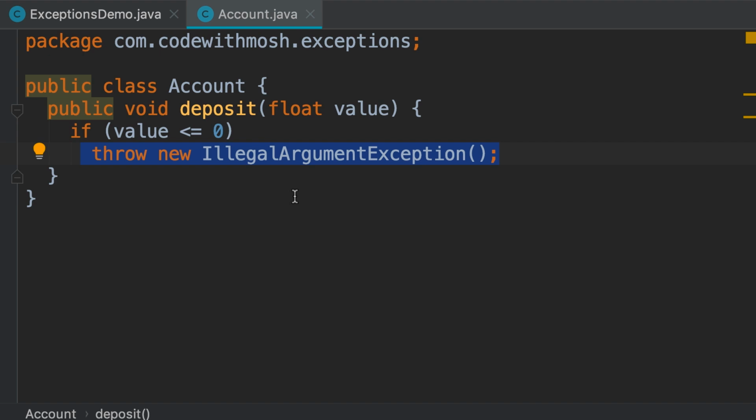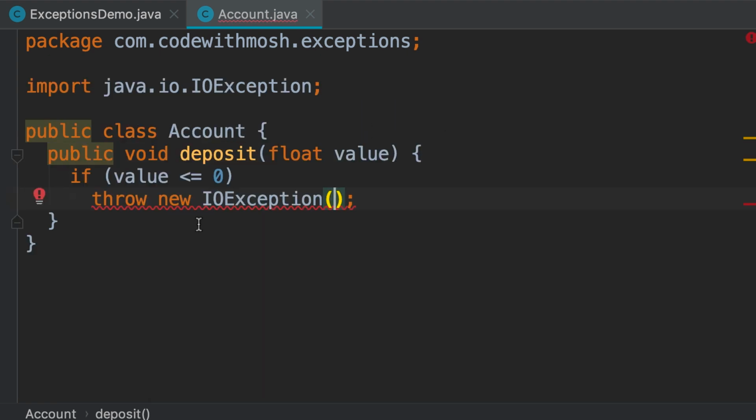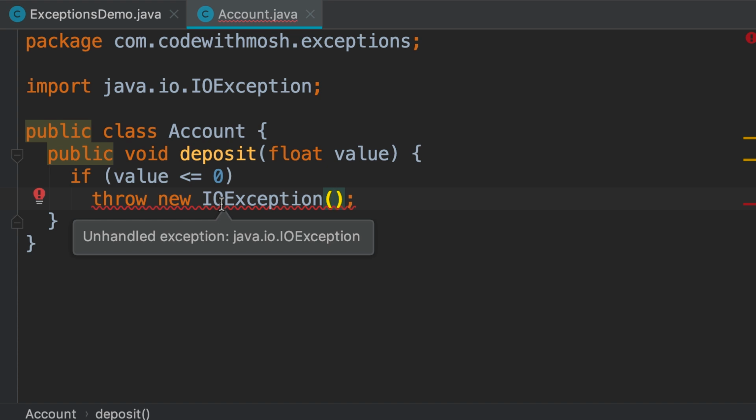Now here we're throwing a runtime or an unchecked exception, but what if you want to throw a checked exception? Let me show you. So I'm going to replace this with IOException. Now we have a compilation error. Unhandled exception, IOException. So the Java compiler is saying we haven't handled this exception. Now, should we wrap this inside the try-catch block? No, it doesn't make sense to throw this exception and handle it right here. We want to throw this exception in this method and have the caller of this method handle that exception, just like how we use the FileReader class. So the FileReader class throws an exception that we have to explicitly handle.